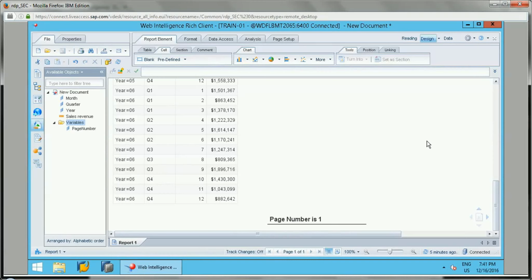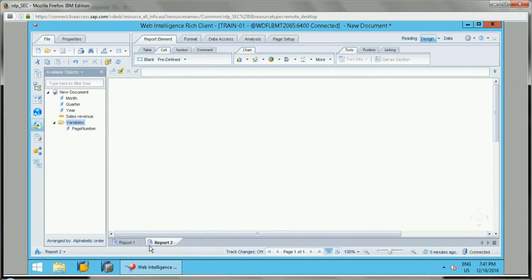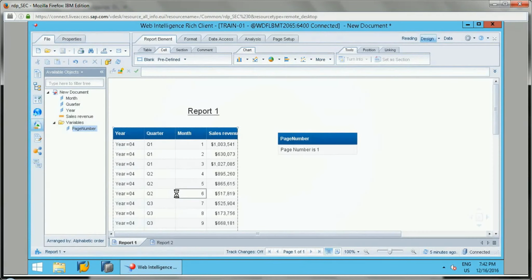The main advantage of using a variable is that we can use it in multiple reports. Suppose there is another report and I want to have this page number there. I can use it there. So this is the main advantage, which is reusing formulas by using variables.